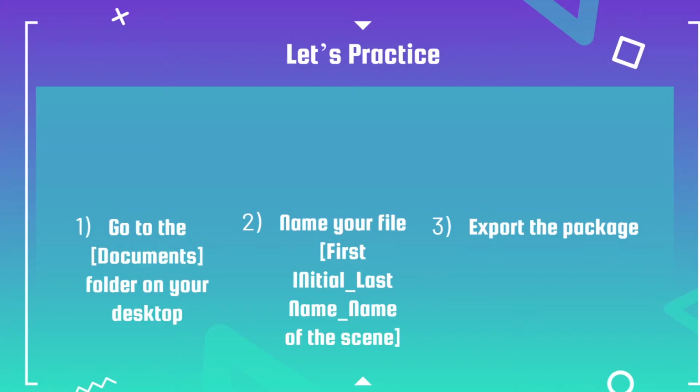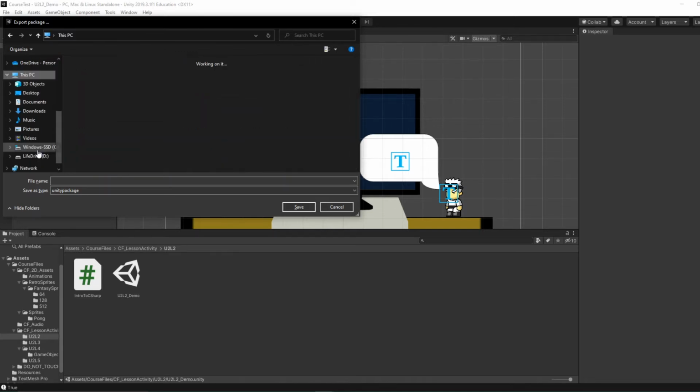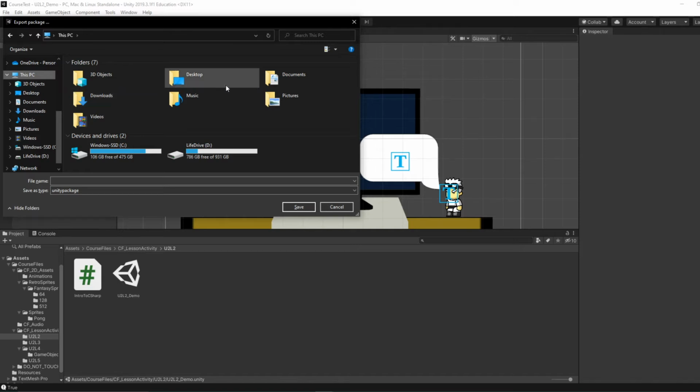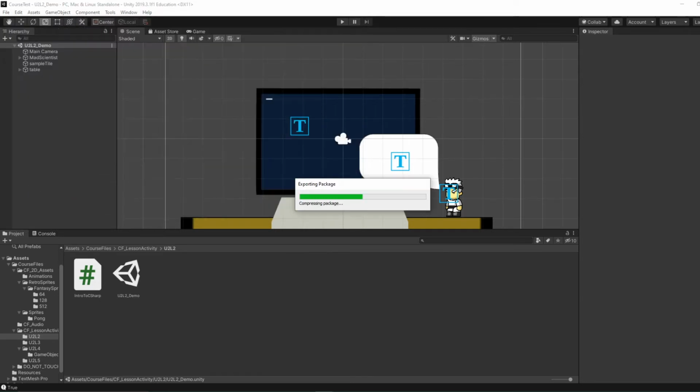Now, the next step is you're going to go to your Documents folder on your desktop, and you're going to name the file your first initial and last name. Sometimes your computer might look like this, where you see This PC and nothing else. Just double click it to expand it. Then go to your Documents folder. From here, you can name it your first initial, last name. I'm going to do K Gordon, and then underscore U2L2, like that, and then save it. From there, the package will be exported and saved into your Documents folder.